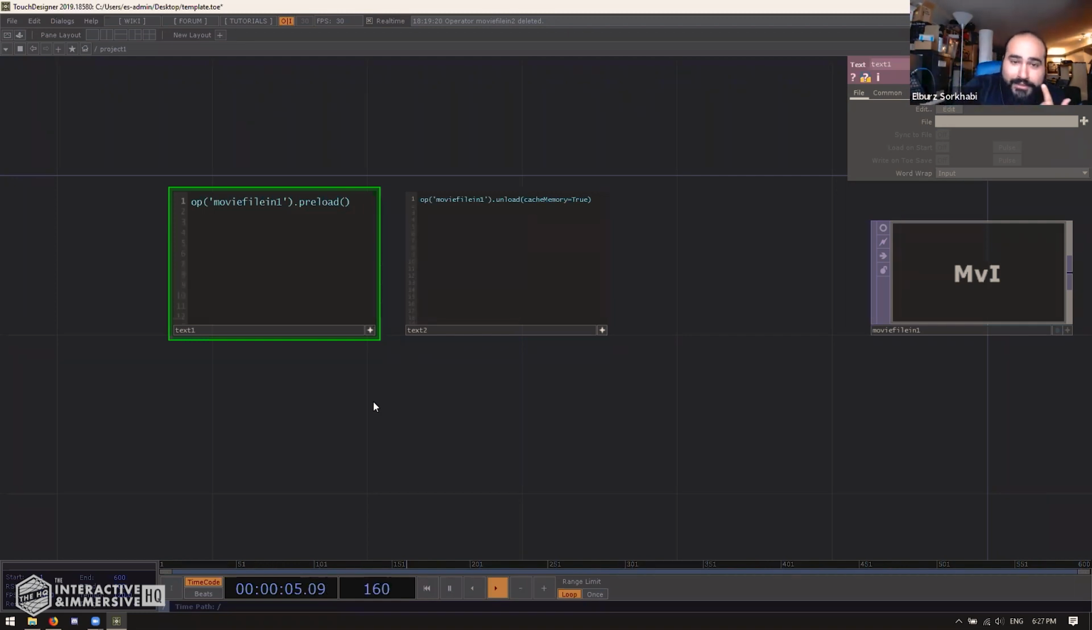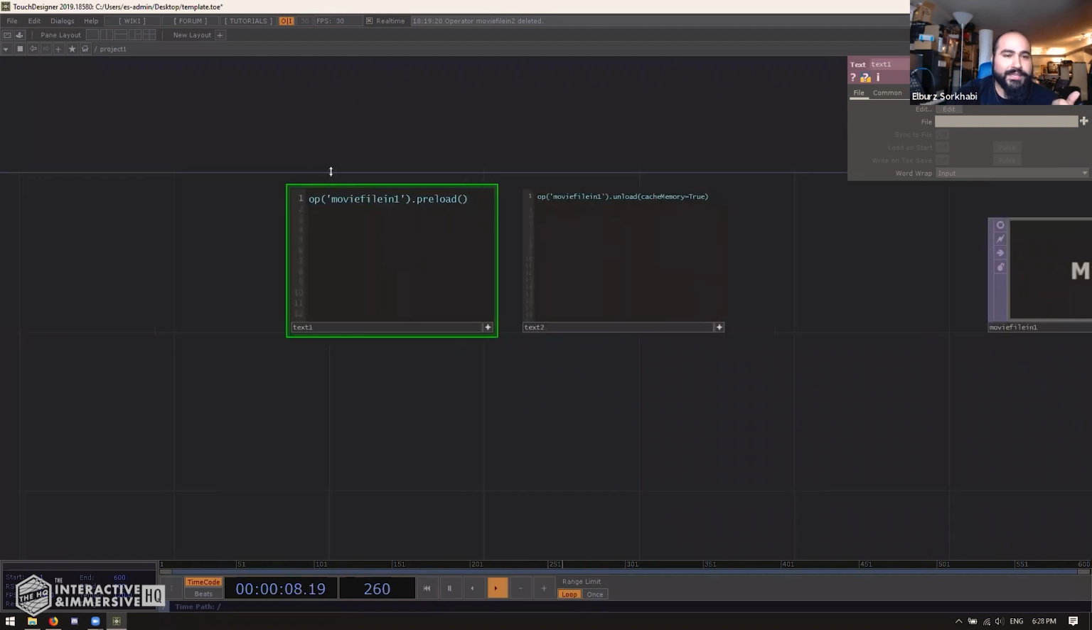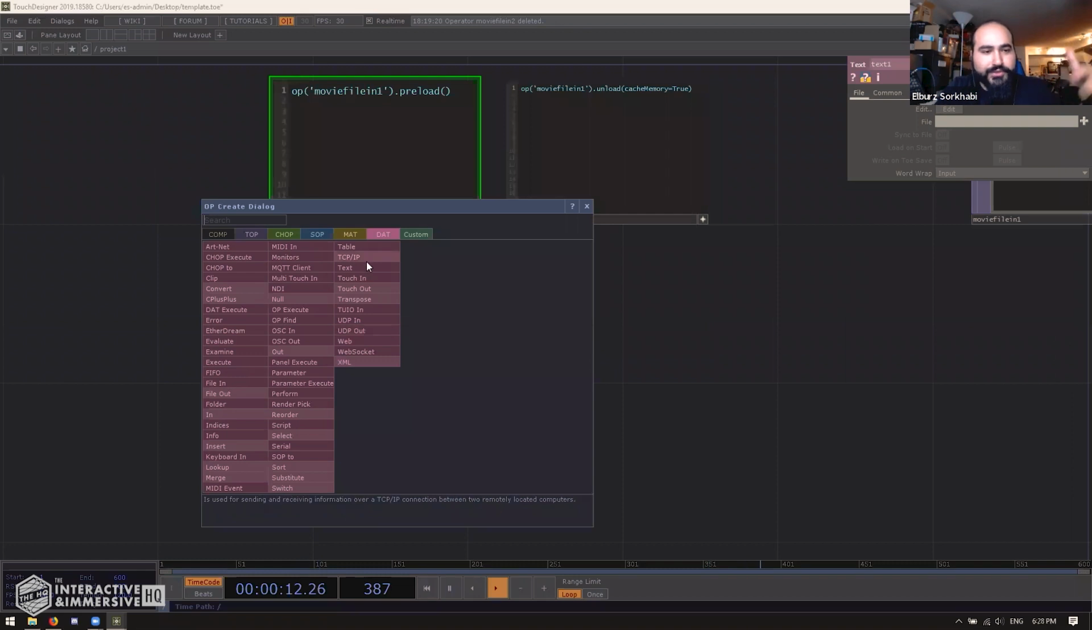So the second way is, I would say, maybe not the best way, but very usable. That's the way where ideally you get the information as soon as possible before you have to play it. But what I would do in that case is you run the preload, and then I make a recursive script.